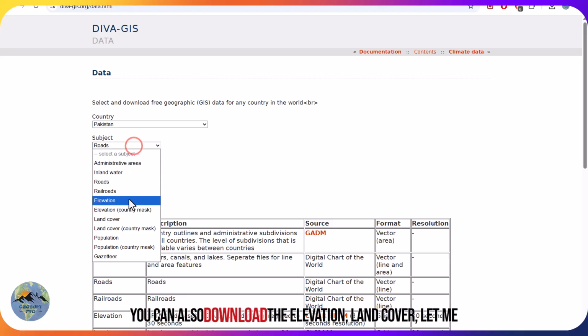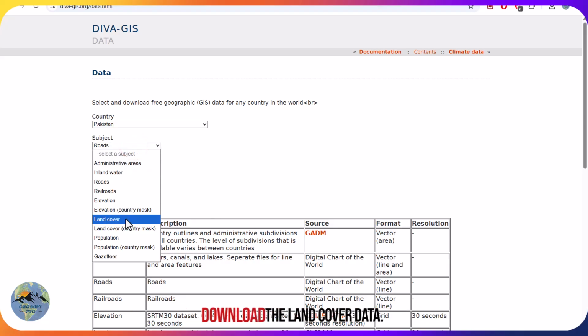You can also download the elevation land cover. Let me download the land cover data.